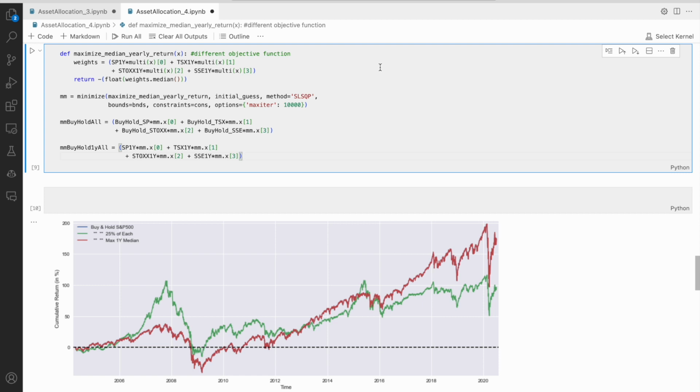Next, the code calls a function called minimize which takes in the function maximize_median_yearly_return, an initial guess, and other parameters such as method, bounds, constraints, and options. This function calculates the minimum value of the weighted sum of financial metrics using an algorithm called SLSQP. The result is stored in a variable called m.